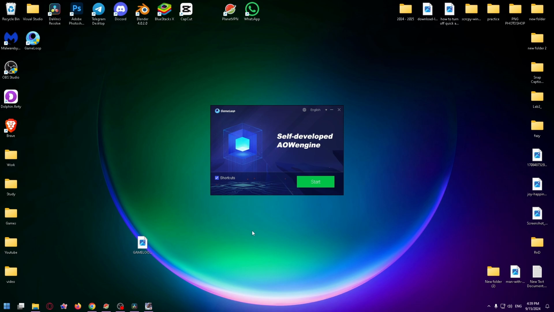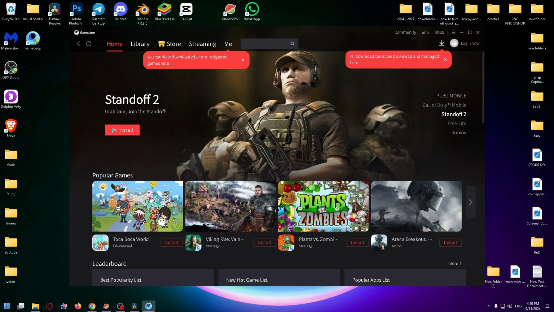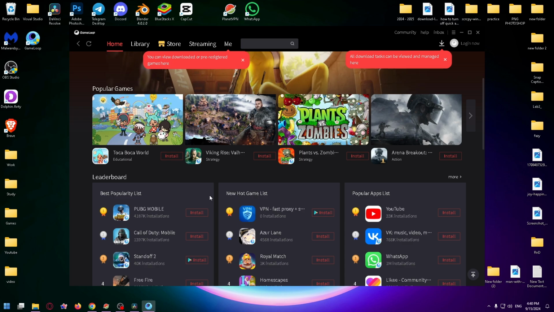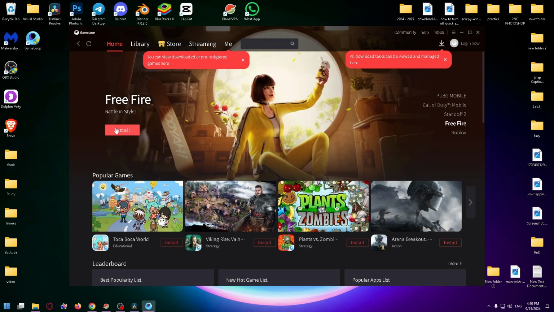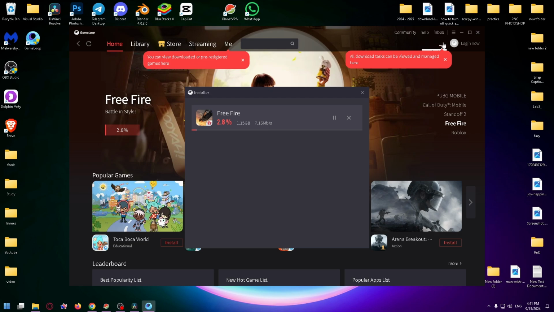Now let's launch it. So the Gameloop icon appears on the desktop, or you can just click on start right here. And this is how the emulator itself looks like. Here you can download any Android applications and use them on your PC or laptop. For example, you can install Free Fire. Just click here. Download added, and after installation you can run it and play it right here.